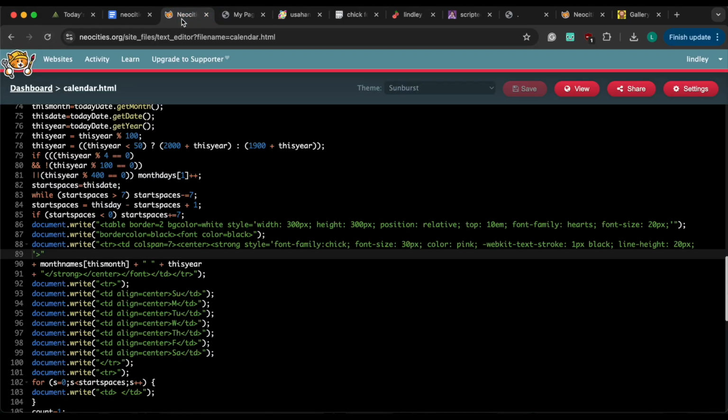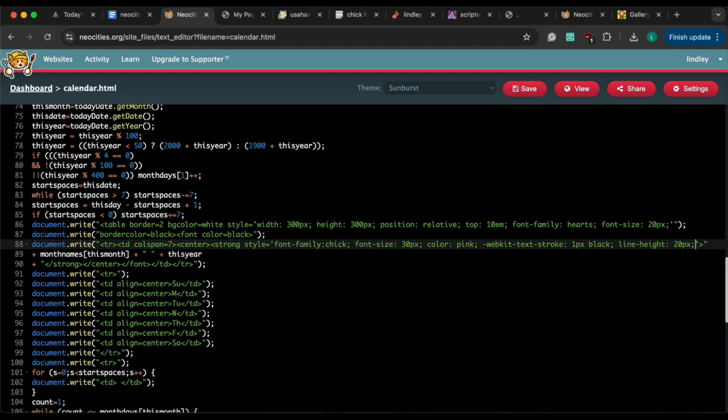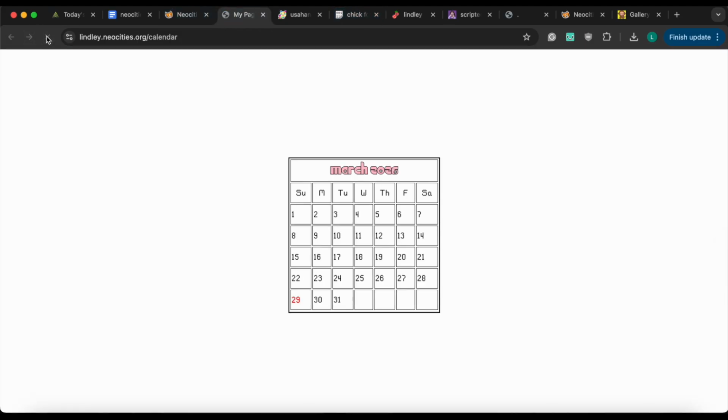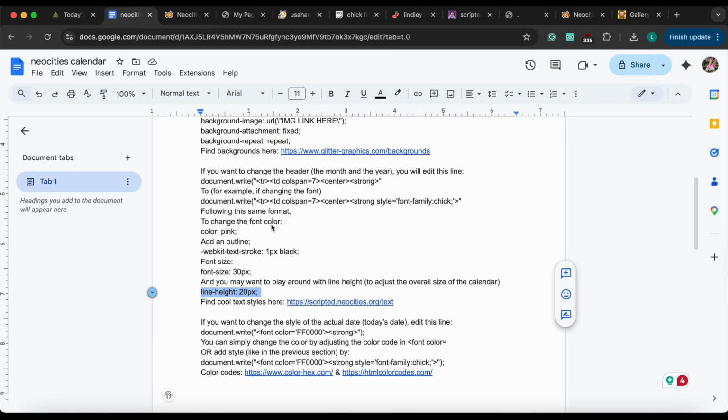Oh, why did it disappear? Because it needs to all be touching. Okay, so you can see, I don't know if you could tell the difference, but it's a bit closer to the border than it was previously, kind of making the calendar smaller, but it still looks big, if that makes sense.